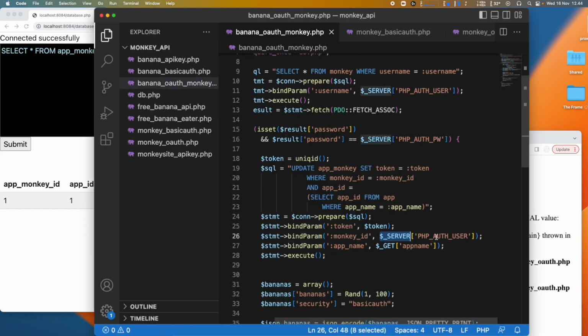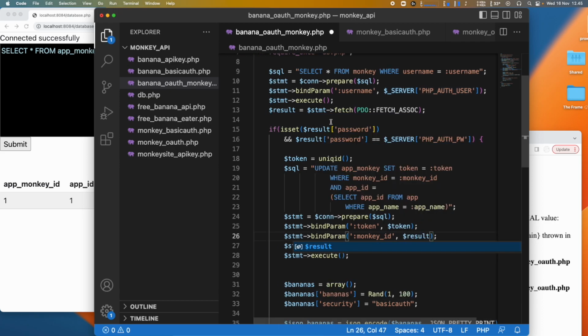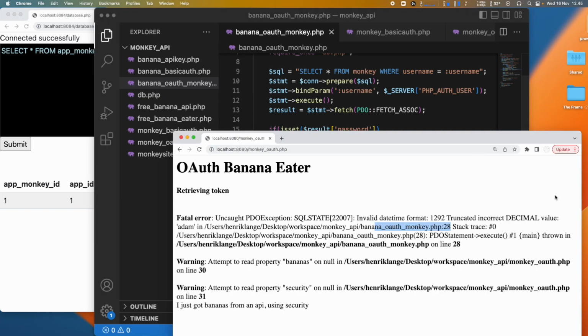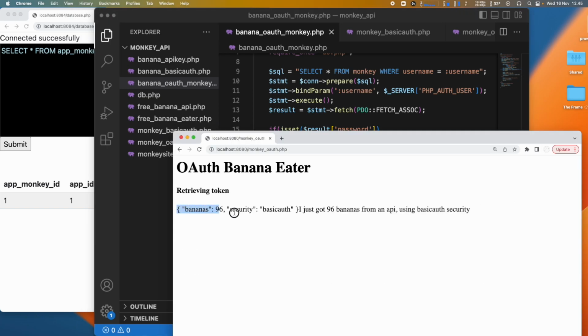Oh, but that's because the monkey ID is not the username. So we need to get that from the result. So we already have a result up here. We copied this from the other side, and up here we're saying select star from monkey. So we know everything about this monkey, including its monkey ID. So let's use that, jump over here, hit refresh, and now we can see that we know everything. And it says, I just got 96 bananas.